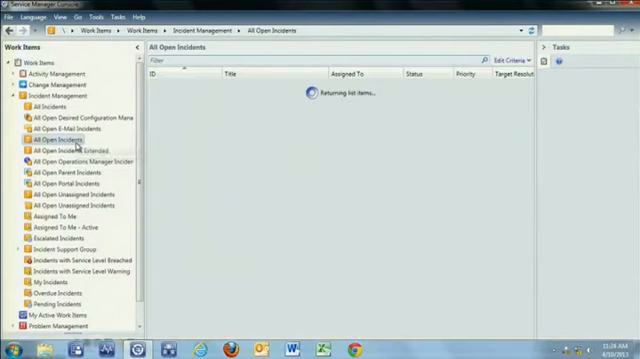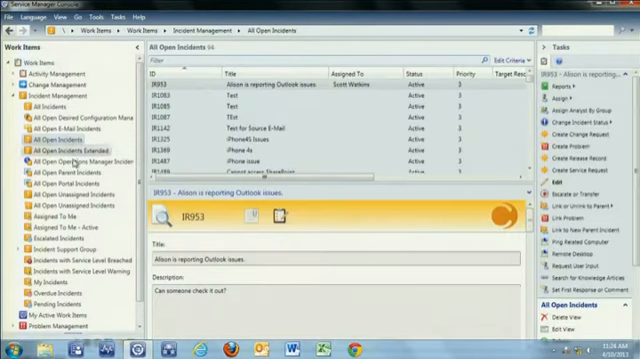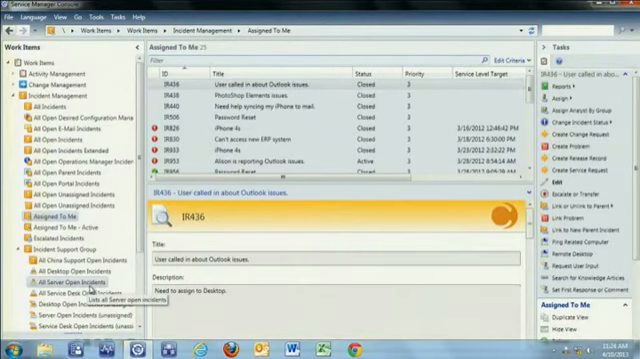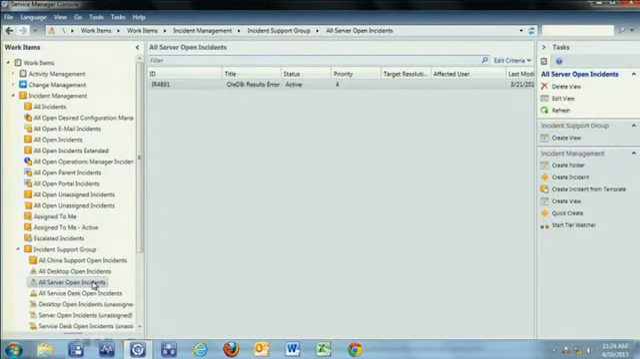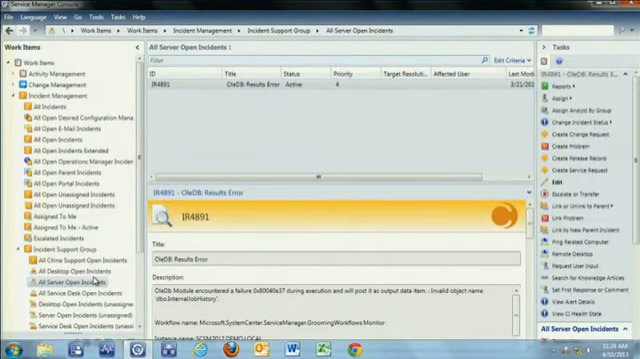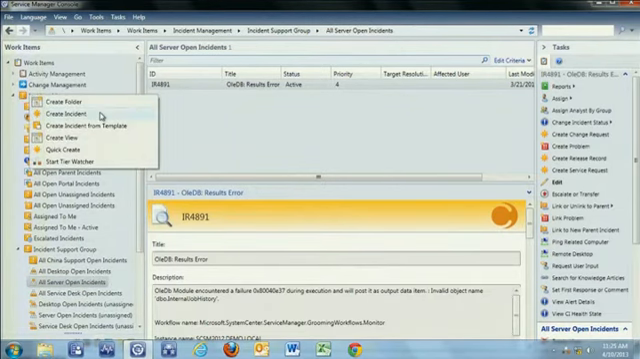I can see things such as all open incidents. I can see incidents that are assigned to me. I have the ability to see the incidents that are assigned to specific support groups. And as we're transitioning these incidents between teams, support groups and different elements of the business, we have the ability to build these views to wrap around how we want to receive and perceive that data. Now, you'll see also here when I right-click, I have the ability to create an incident.